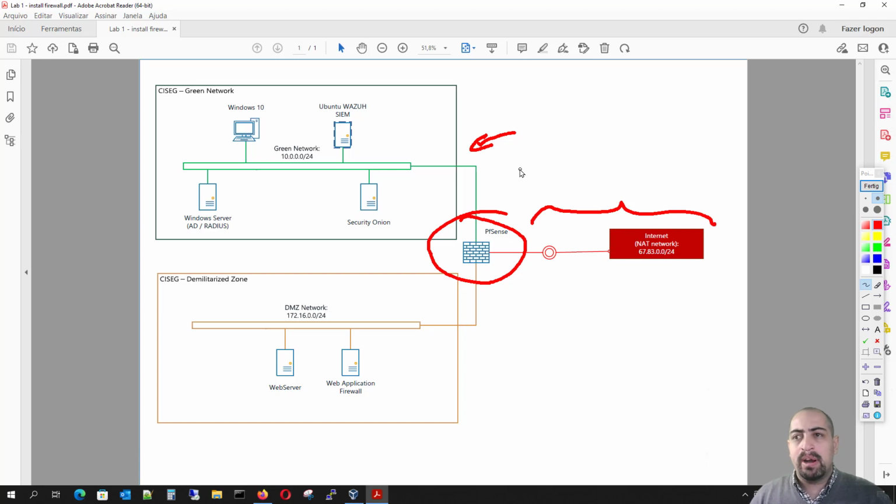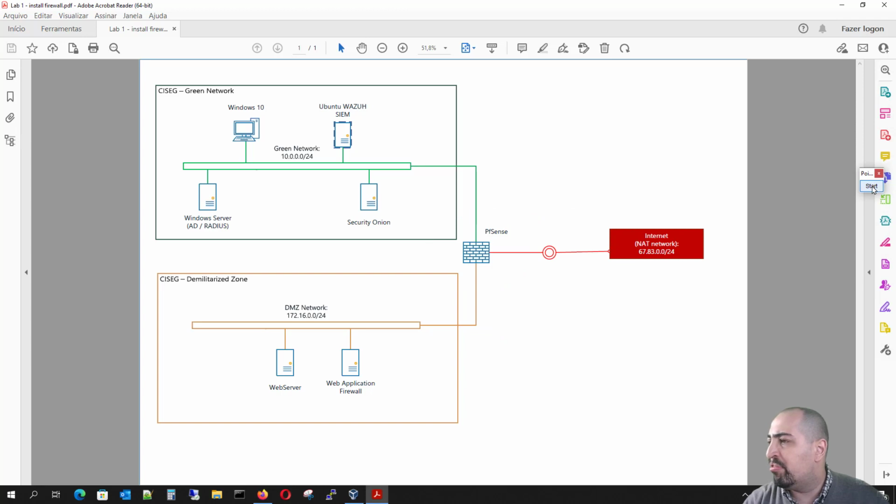It's the network where we'll have our main servers like Active Directory, our security information and event management systems, and maybe other servers. And we will have a demilitarized network where we will allow some access to our web servers or other publicly available machines. So it is a secure network. But one thing at a time. Let's jump right into our virtual machine.